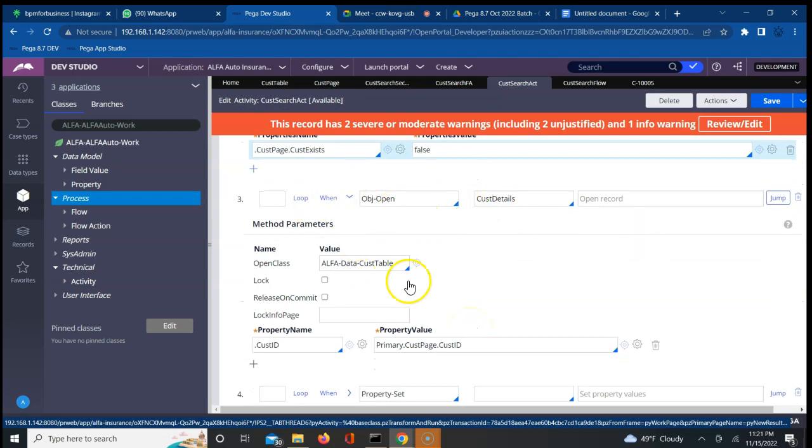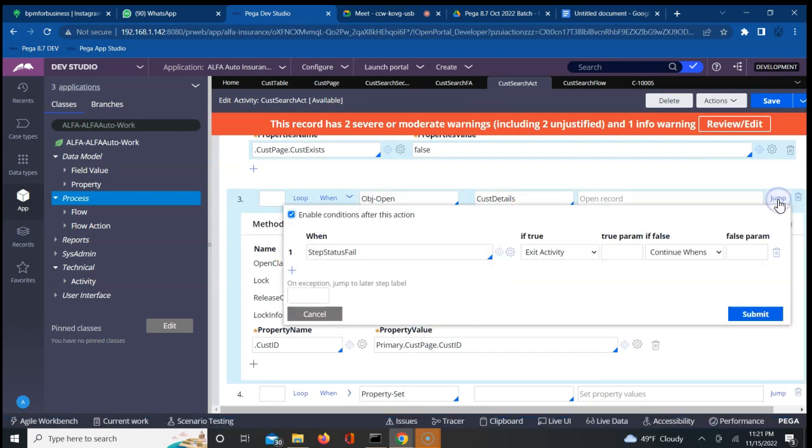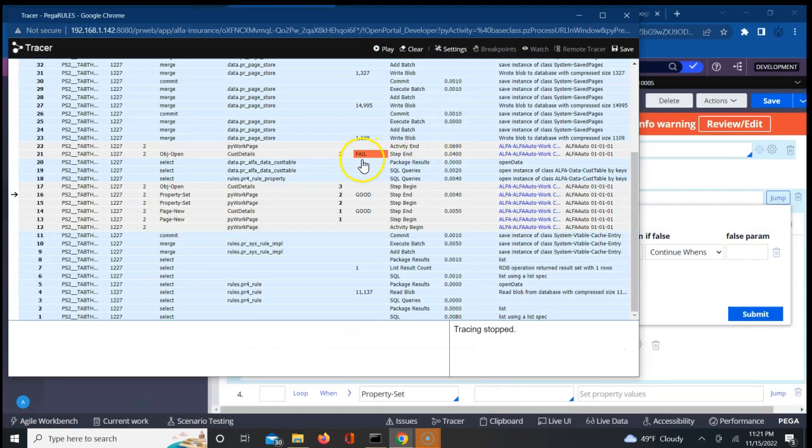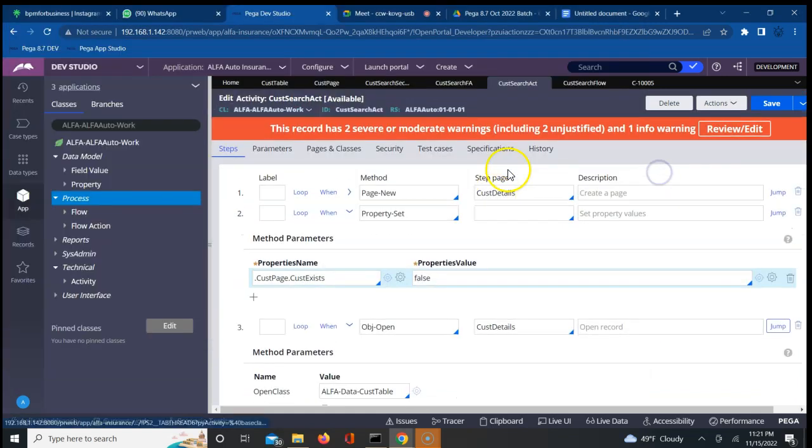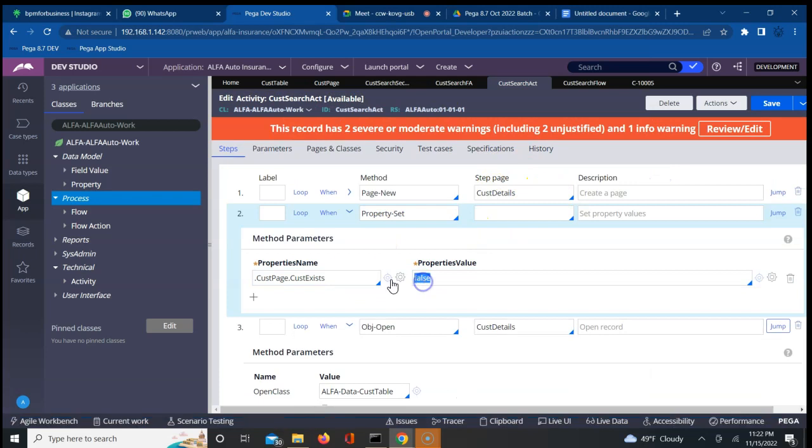How do I know? After executing this step, the jump conditions will be evaluated. First, it will do Obj-Open. Whatever the result, based on that, it will evaluate. Has the step status failed? Yes. That means the customer does not exist. The customer ID we are looking for does not exist, which means that property has to be set to false, which we have already done in step 2. Does it make sense, guys?